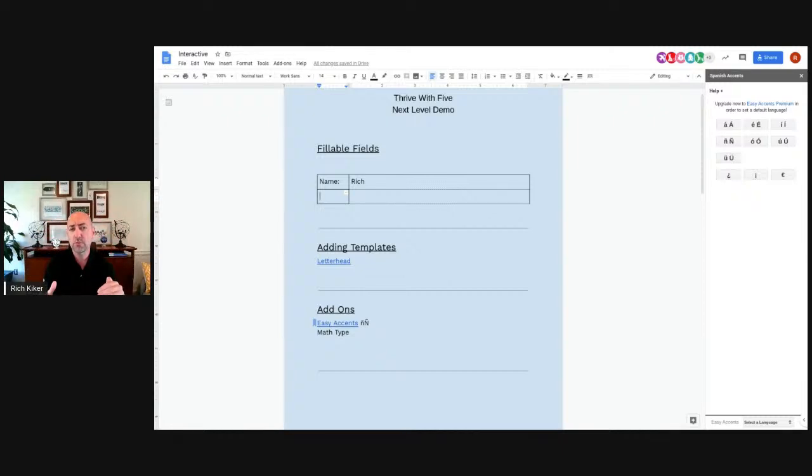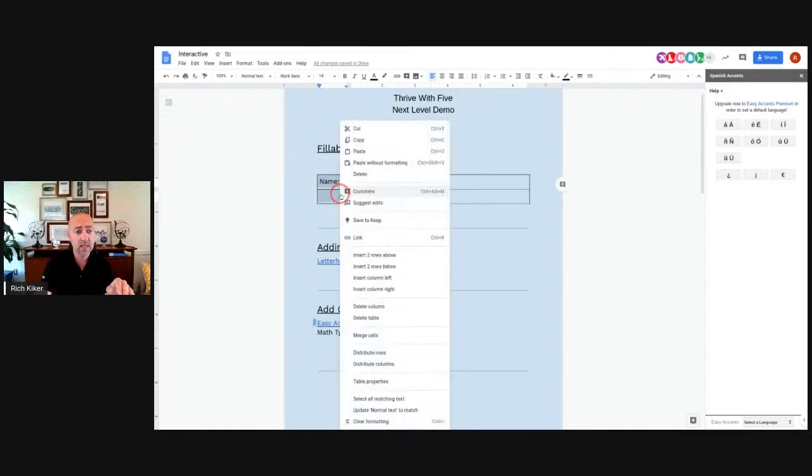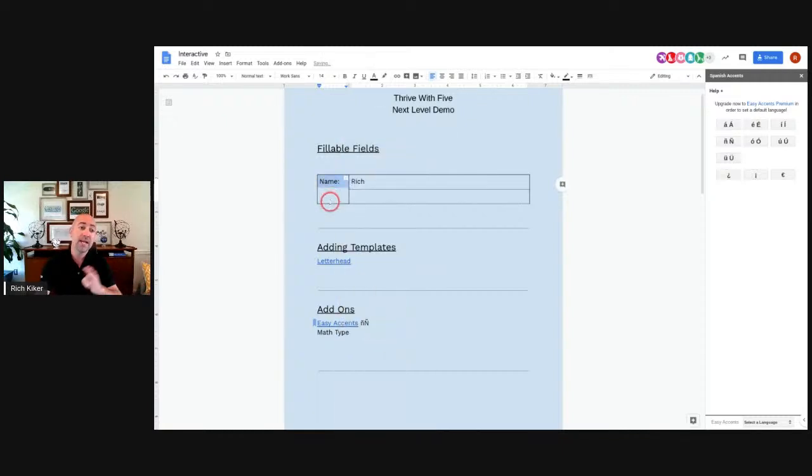So if you need multiple entries, there's a couple options. I can select multiple cells like this, and I can say merge cells. And what that will do is it will keep my name in a single cell, and it will give me multiple lines of access off to the right here, okay?